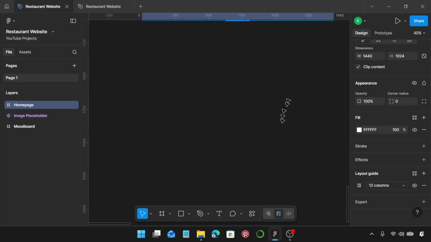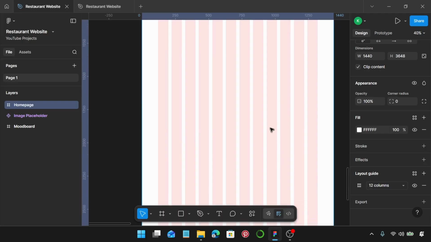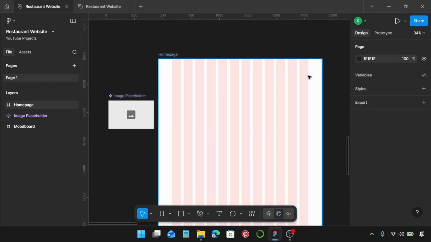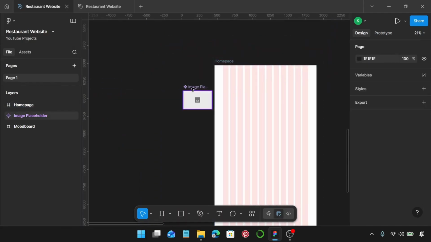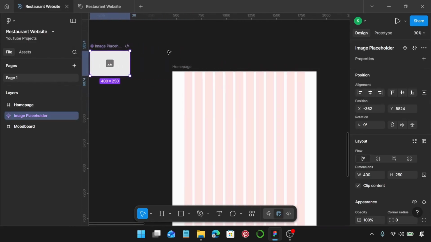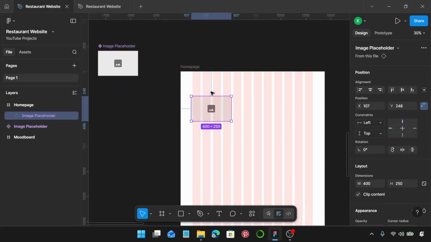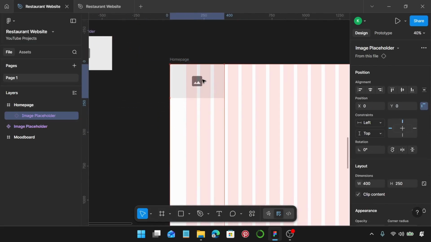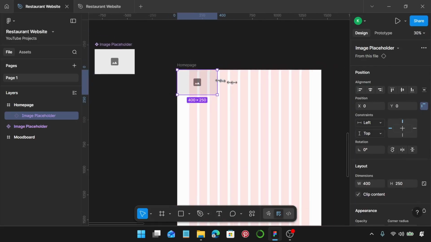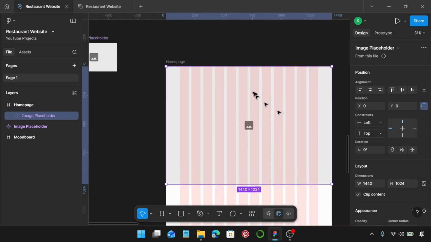Let me increase the height of this frame just a little bit. Next, we're going to use this image placeholder. I'm just going to insert a copy of this. I'm going to hold Alt down and bring in a copy of this image placeholder, bring it to the top left corner, extend the width so it covers the entire width of your frame, and just change the height to 1024.